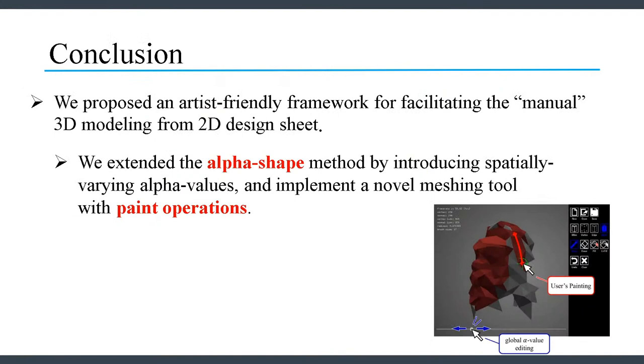This is the conclusion. In this research, we focus on the 3D modeling process and extend the alpha shape system to add a painting metaphor.